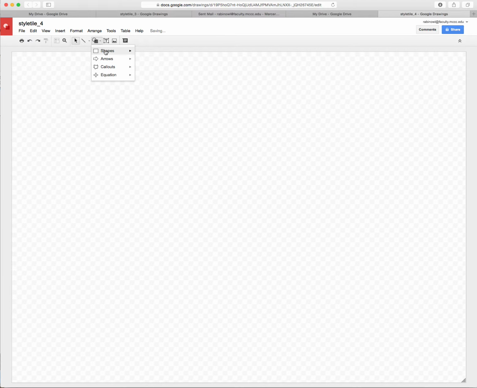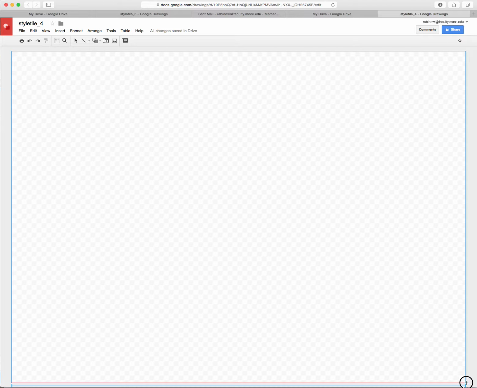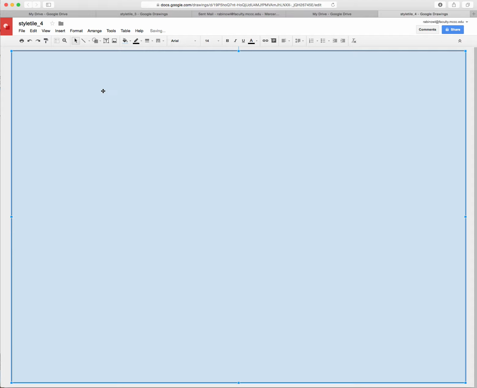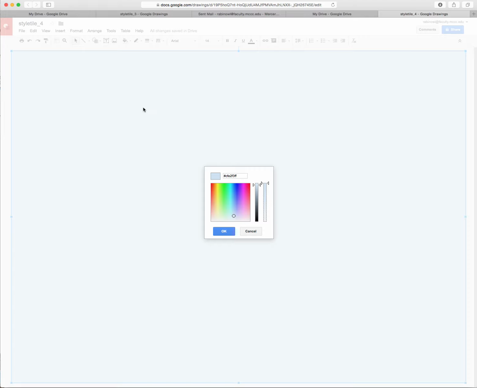I'm going to start with the Shape tool and select a rectangle and just draw a rectangle to fill my entire background with color. The default color is this light blue color with a black stroke. I'm going to take the stroke off of there by clicking on the stroke tool and choosing transparent. I'm going to change the background color by clicking on the fill tool and clicking custom.